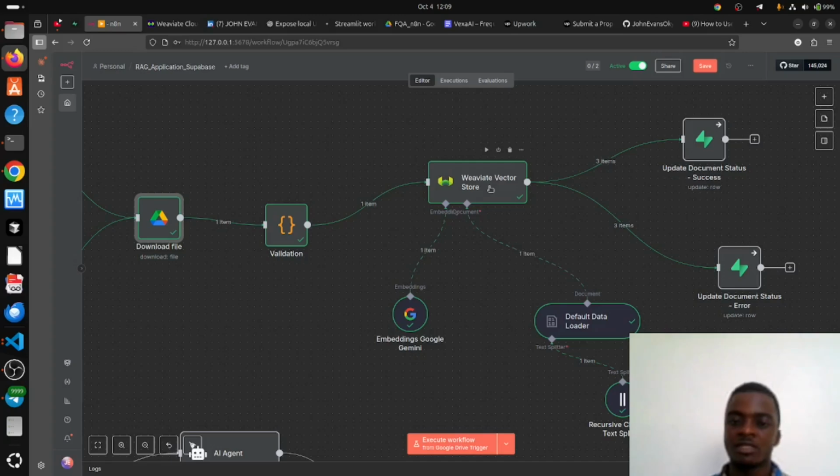We have our vector store, Weaviate. I chose this because it offers a very good free tier. I love their free tier. I think it gives you a 14-day free trial or so. We use Google embeddings, since I want everything to be free for now. For embeddings I use Google Gemini, which is very powerful. Then we have the splitter, and we use the recursive character text splitter.